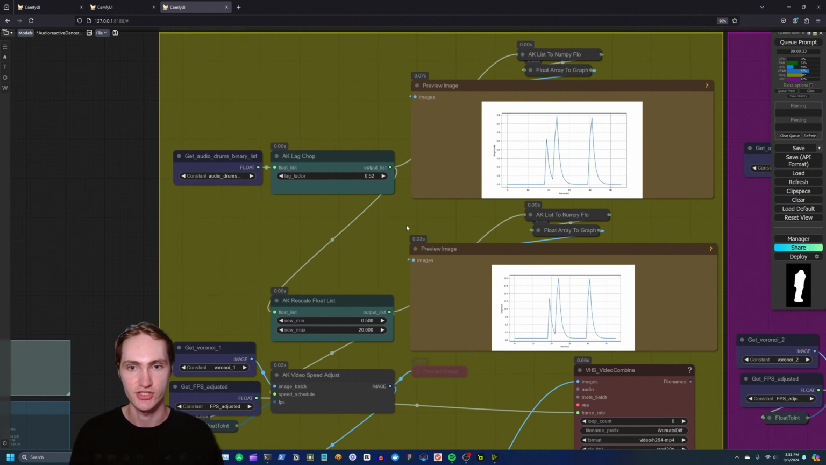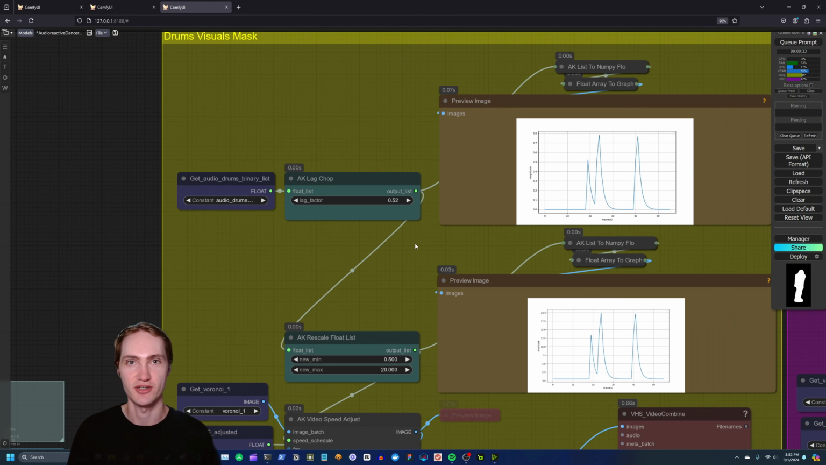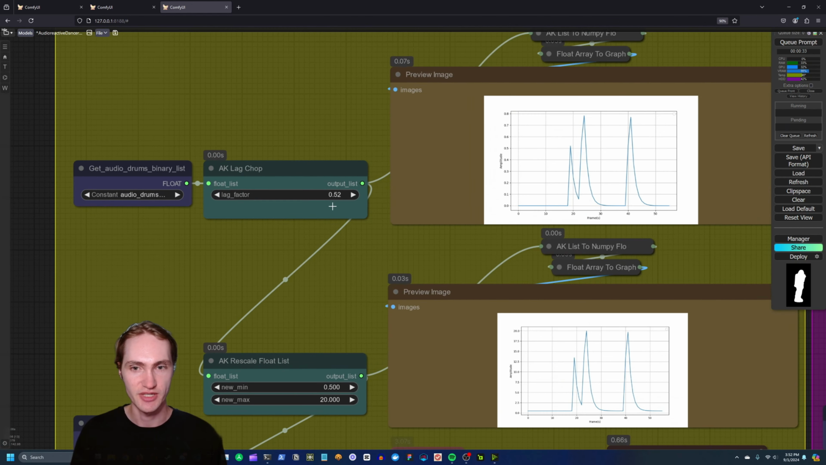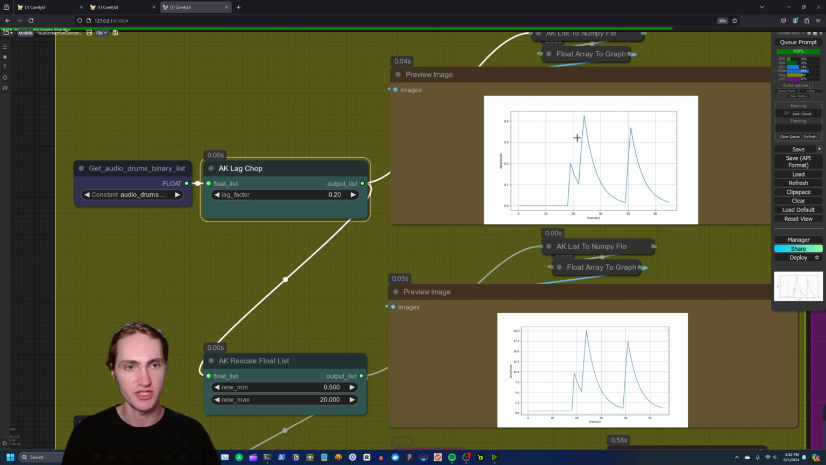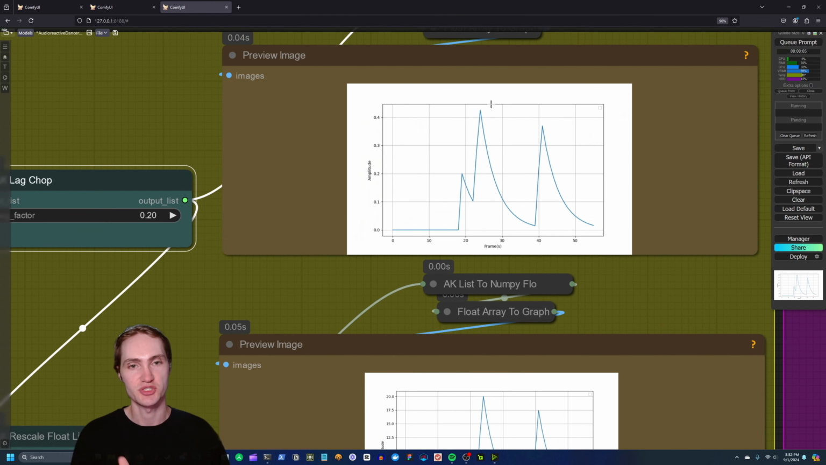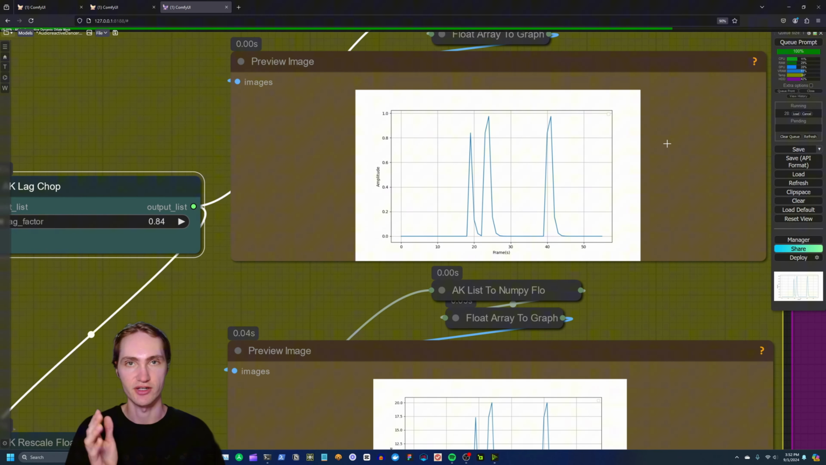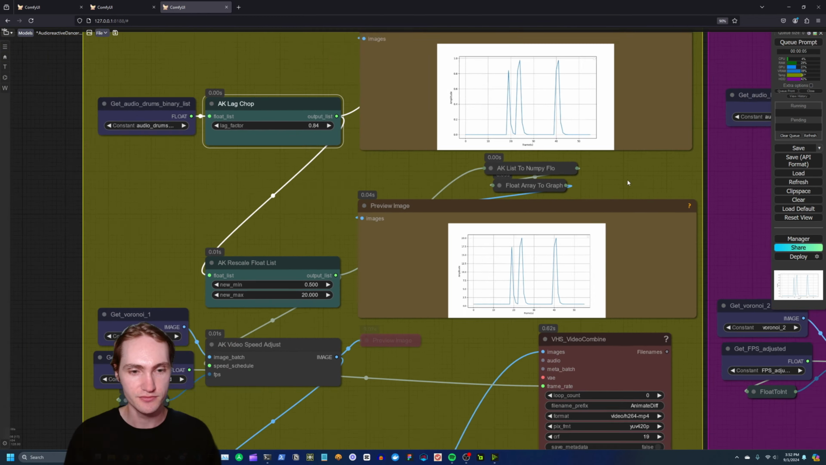And the way that I achieve that is using this lag chop node that I was inspired to create after playing with Touch Designer for a while. So basically, if you lower this value, then you will get more lag on the peaks. What that means is the noise will speed up quickly and then it will take longer to slow down. And if you increase this to a higher number, then you'll get kind of a spikier result. So it'll speed up and then it'll slow down really quickly.